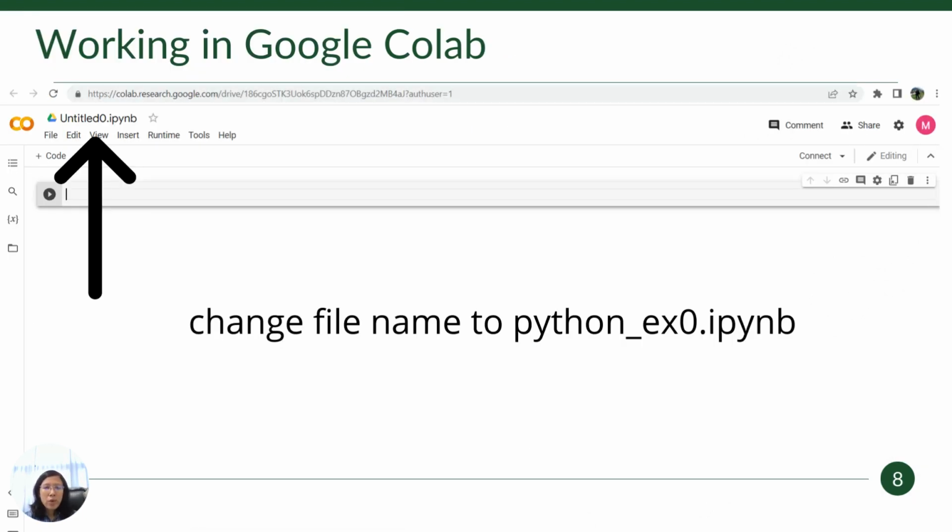If you have already installed it, then you see Google Colab. If you click, you go into the Google Colab working environment. This is the window you will see in your browser. The first file name that appears is entitled 0.ipynb. Let's change the file name to Python exercise 0.ipynb. You just need to click on the title and change it, like how you change your file names.